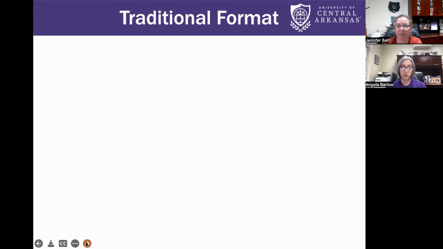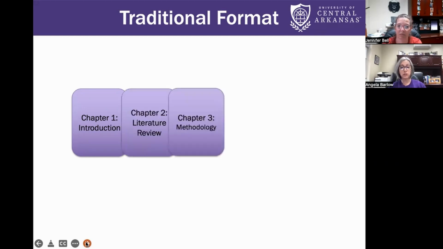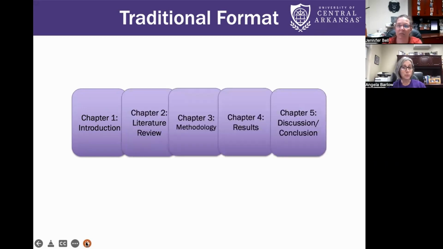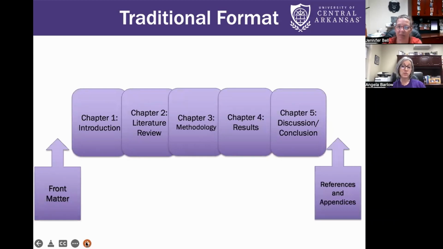Okay, here it goes. All right, so we start with the traditional format. And this is the majority of thesis dissertations that I receive. So you'll see the traditional 5 chapters. Sometimes there may be a 6th chapter thrown in. We have the information at the front, which I call the front matter. That's your table of contents, your abstract, and so forth. And then after the 5 chapters, we see the references, and then we see the appendices. And so this is what I would call the traditional format.